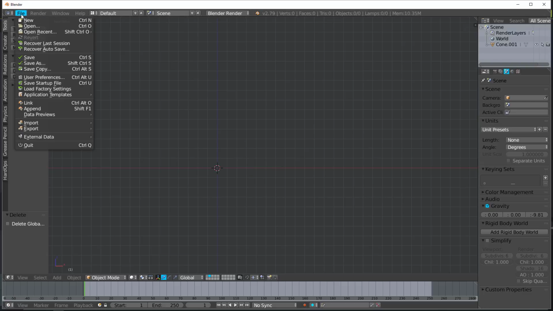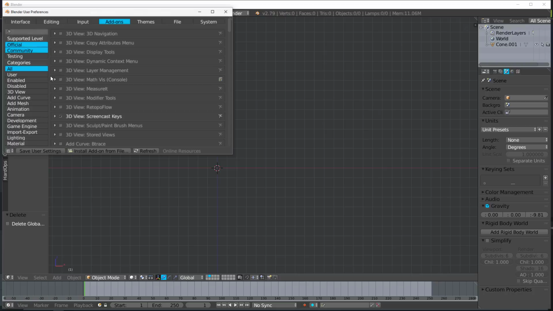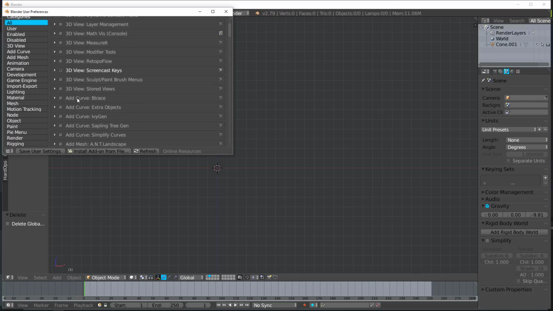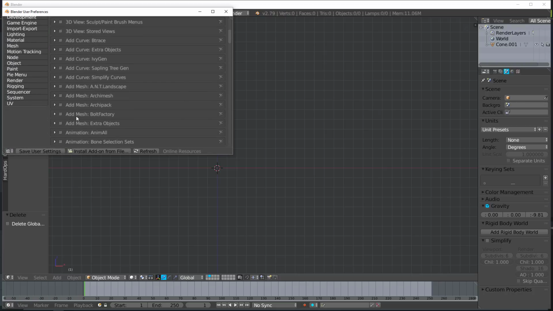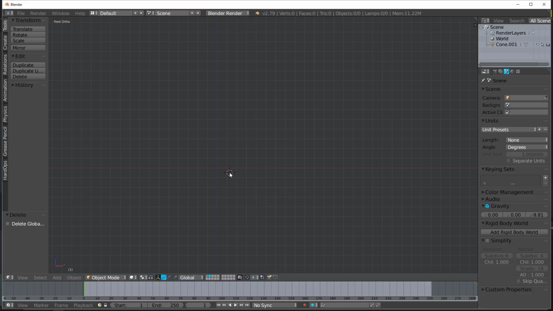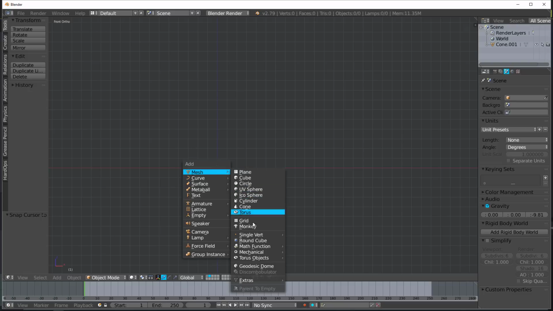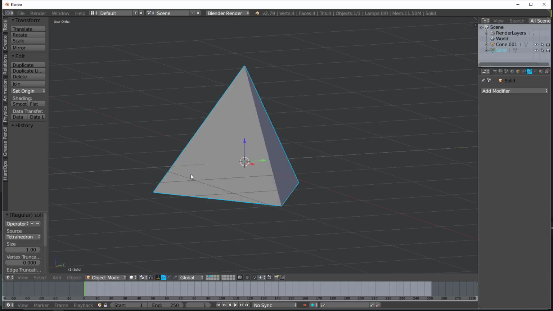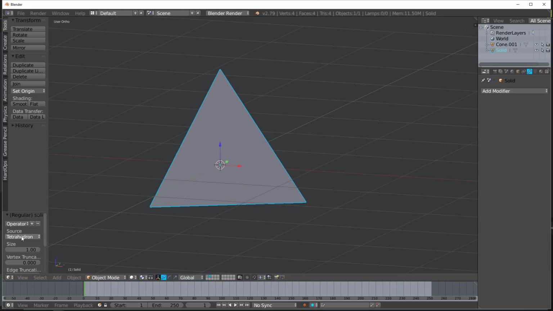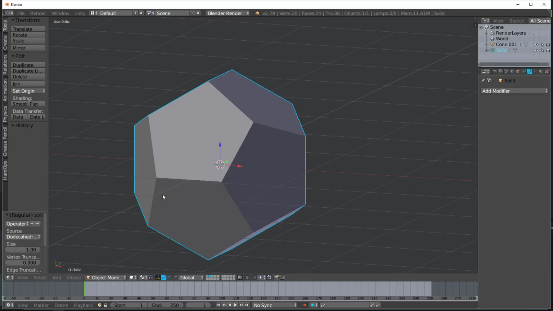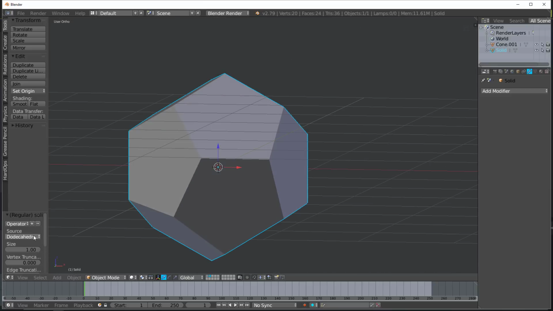Now, the other shapes are really easy. You go to File, User Preferences, and then scroll down to where it says Add Mesh: Extra Objects. Click that. And now if you hit Shift A, make sure that's centered. Shift A, Math Functions, Regular Solids. There's a tetrahedron. Right here is a dodecahedron, so that's the 12-side die.